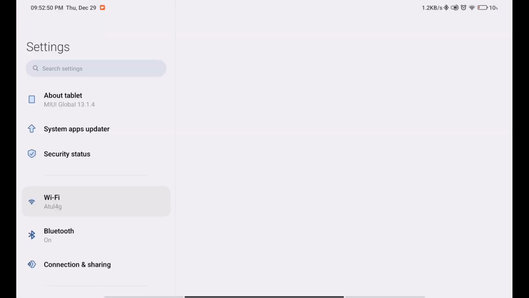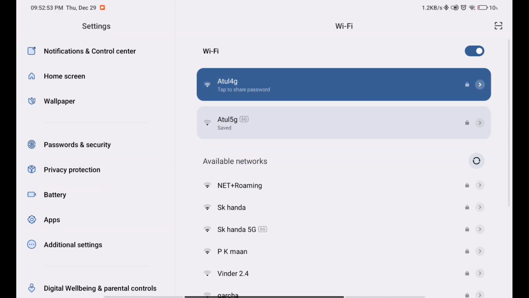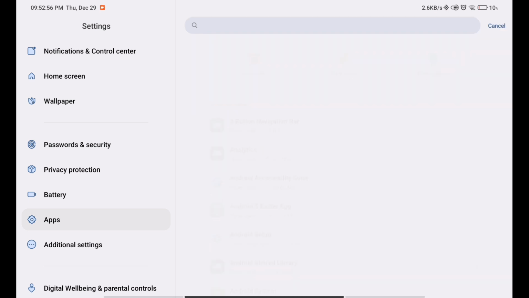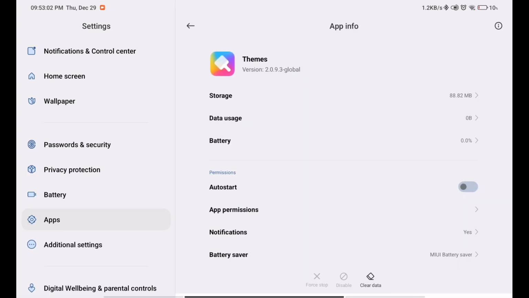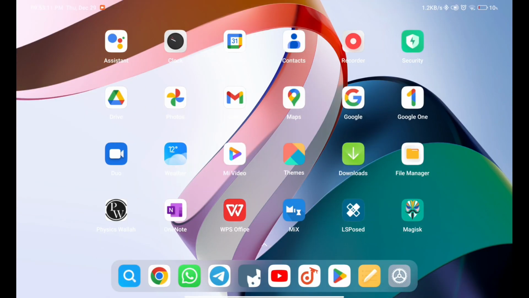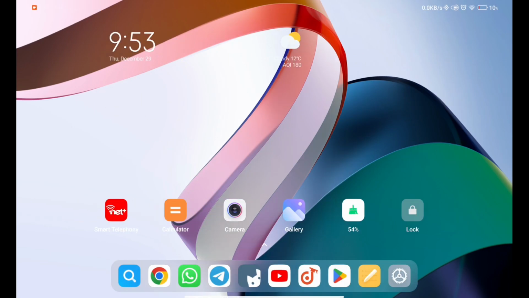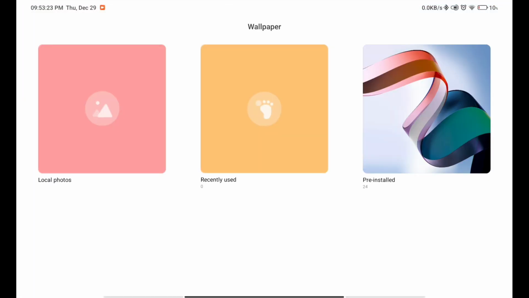We get a simple themes application with MIUI. Let me just search for it. Here you can see the themes application is pre-installed with the MIUI pad. But if we try to launch this application, we will be shown something like this: themes aren't supported in your region. So we cannot use the themes application, we can only apply the wallpapers, and just do this thing, right?